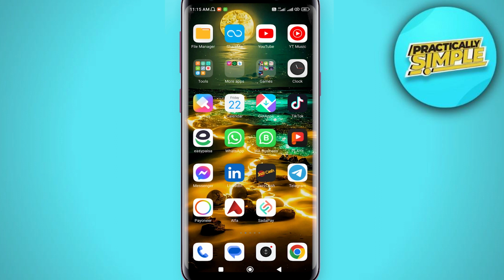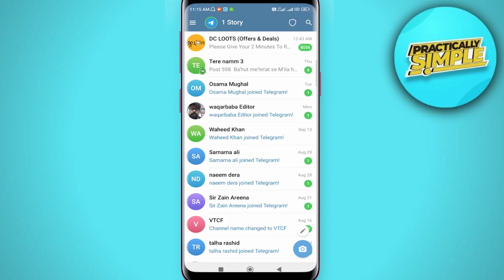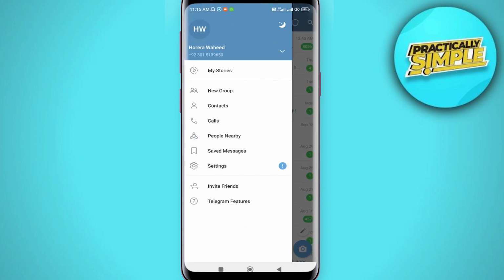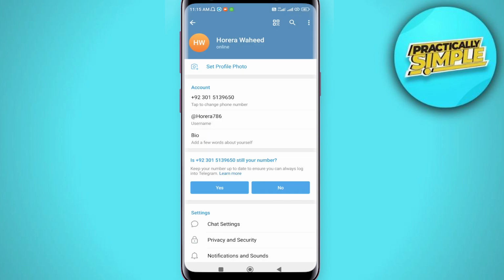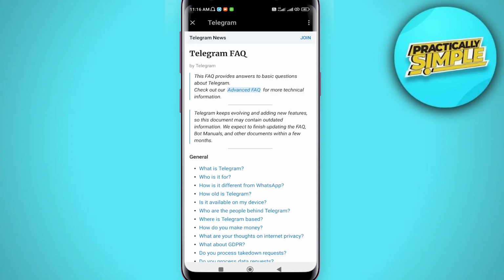So if I open my Telegram application, I launch my Telegram app. I will tap on these three bars in the upper left corner and I will just go to settings. Once I go to settings, I need to scroll down. Tap on this option called Telegram FAQ. Once I come here, I just need to scroll.